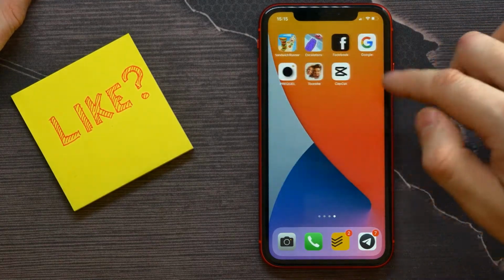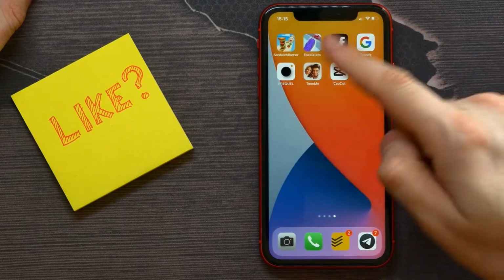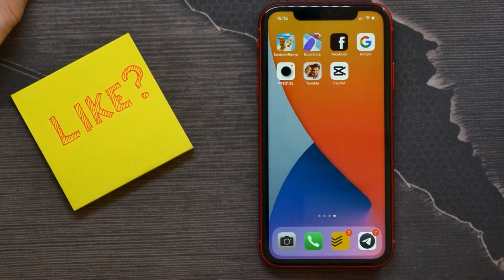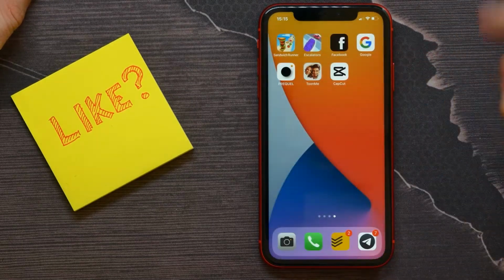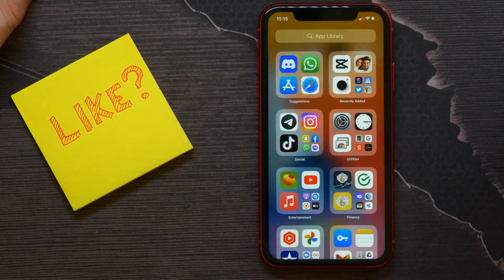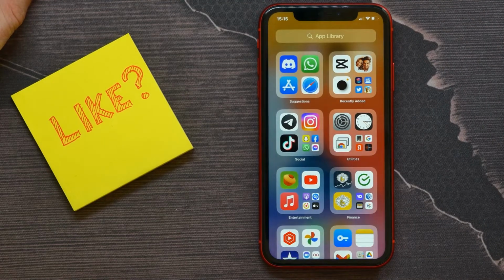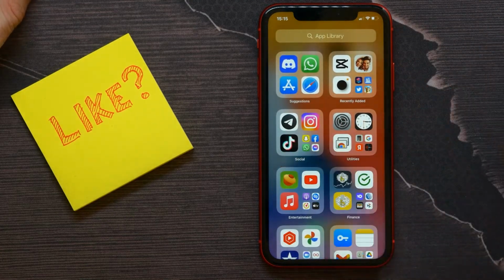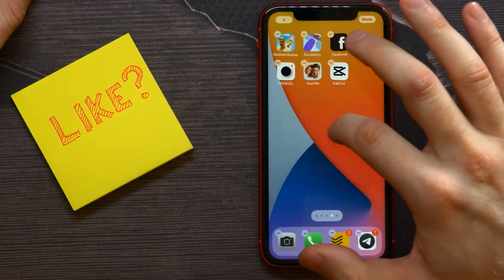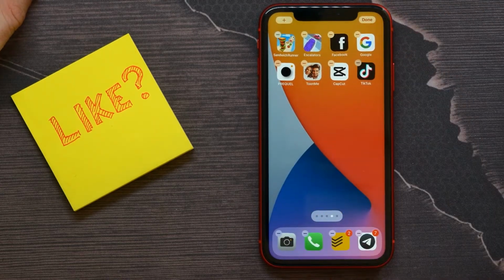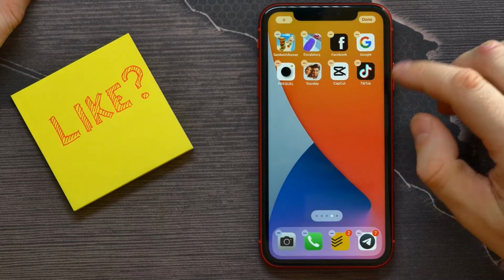So first of all, swipe to the very right screen and then make one more swipe to open up the app library. Here you need to do that to add new icons on your home screen. See how it works. So I open up my app library and here I got TikTok. I just tap and hold on that icon and then I can place that icon right here on that screen.